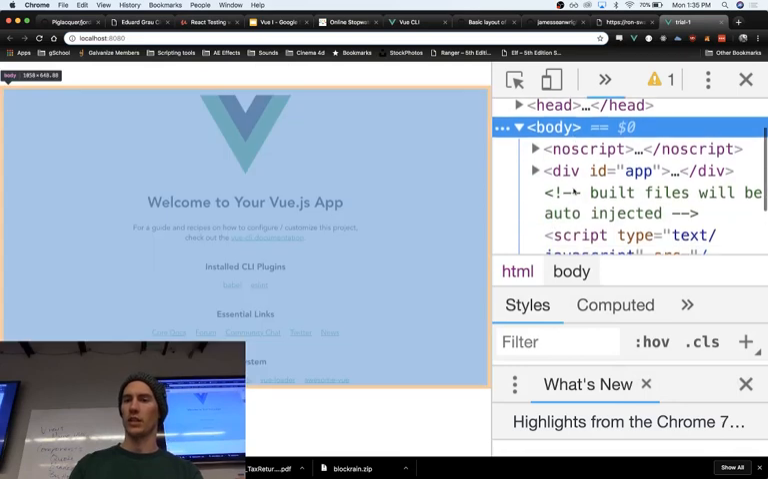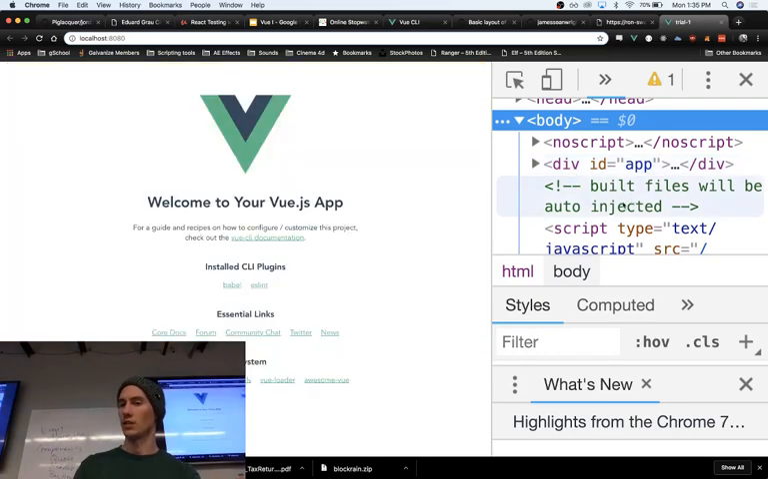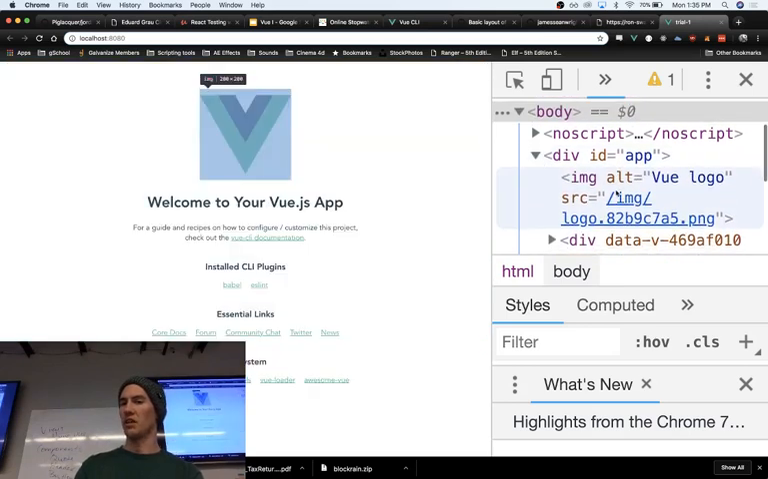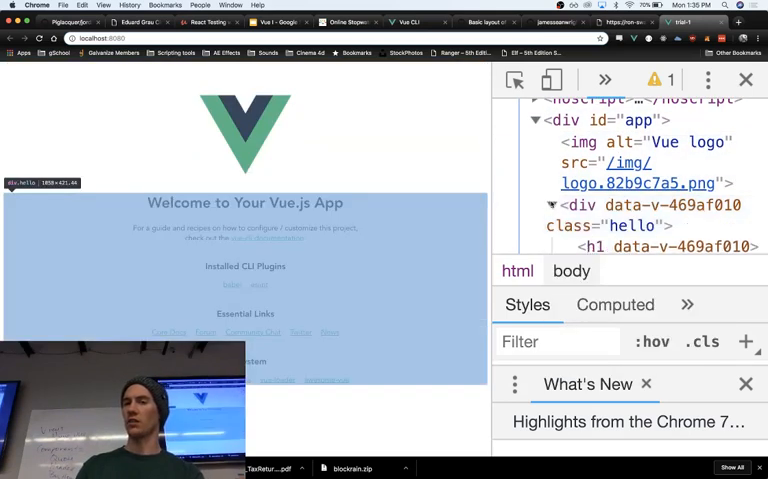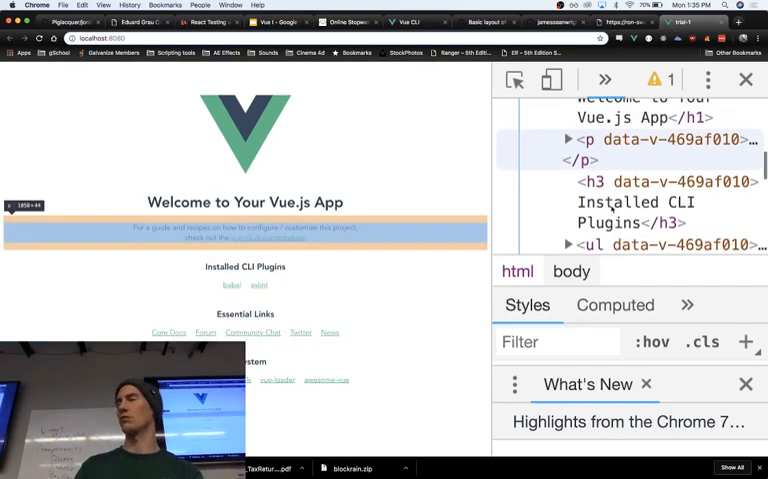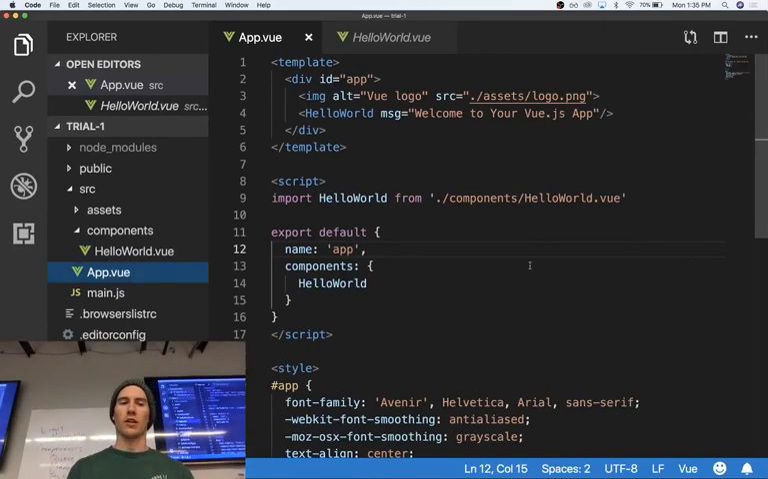Cool, so we got our body, we've got our div of app, right? Which is the div in our index HTML that it is being injected into. There's our little comment, built files will be auto-injected. And here we have a nice image tag, another div that is the hello world component. Cool, it just looks like a regular web page, right? So let's go back over here.